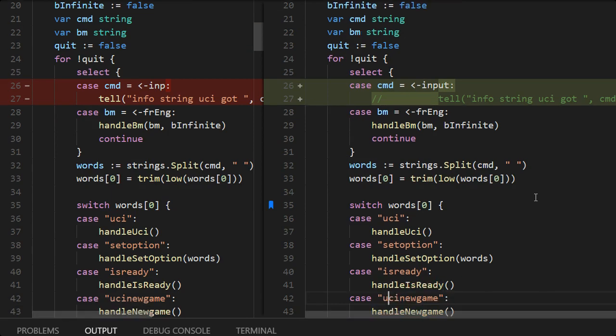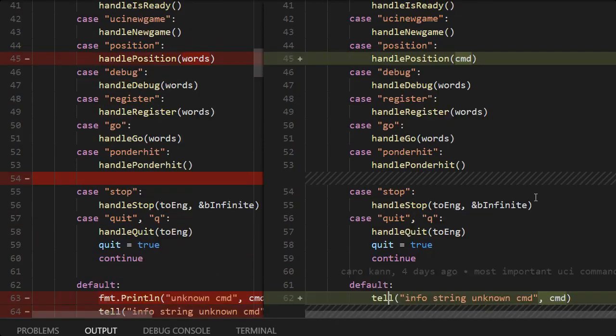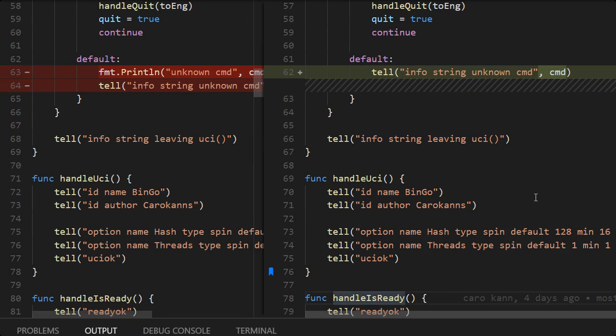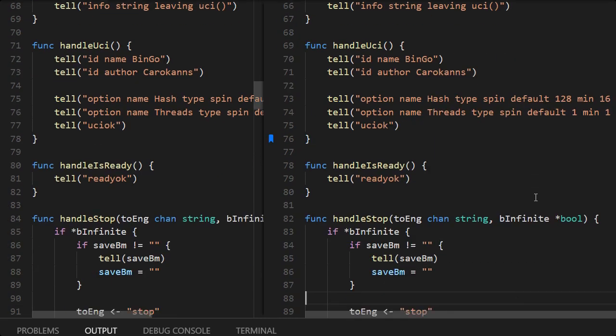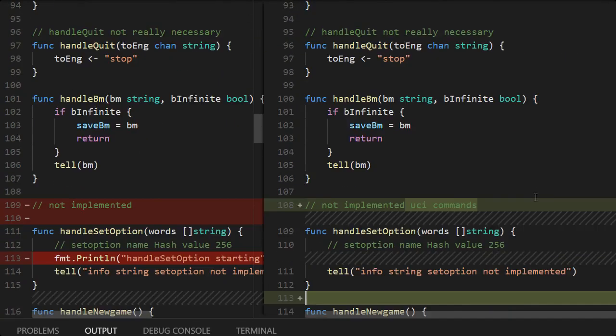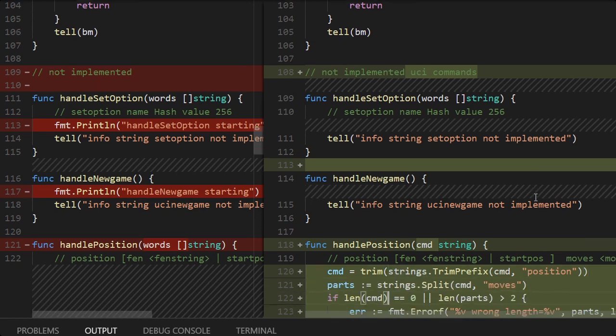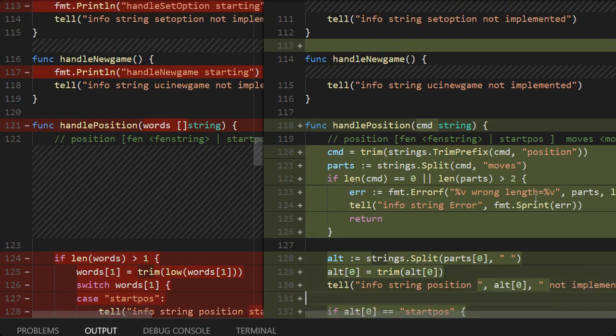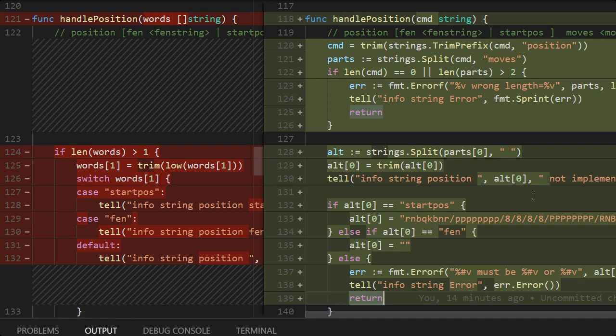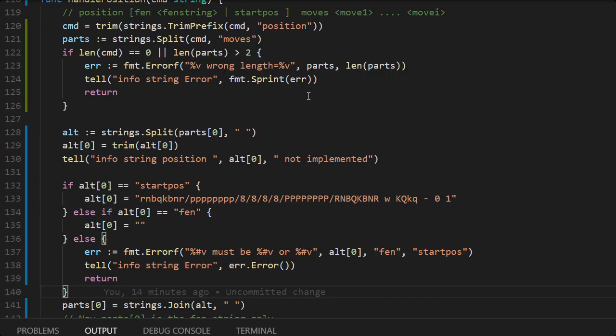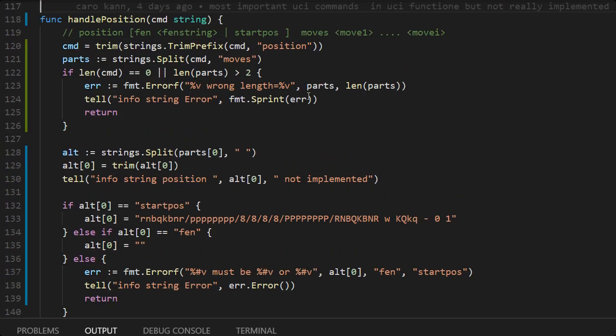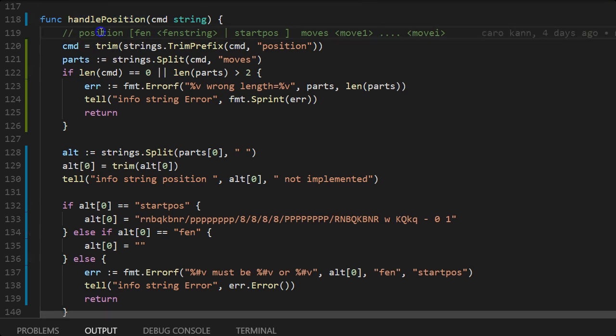So by using the compare function in VS Code, you can see that there are no important changes since the last time, but here we have one. Handle position. I have changed quite a lot in that. So if we look, this is the position command, right?